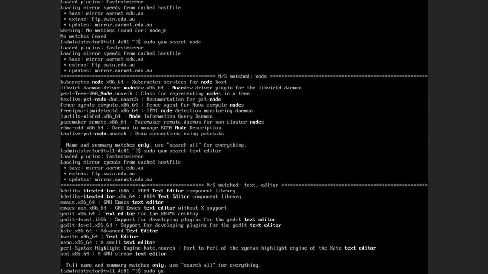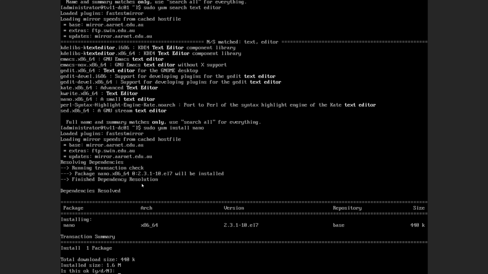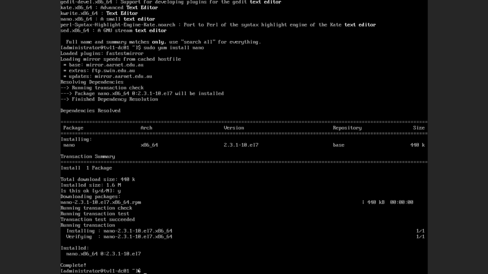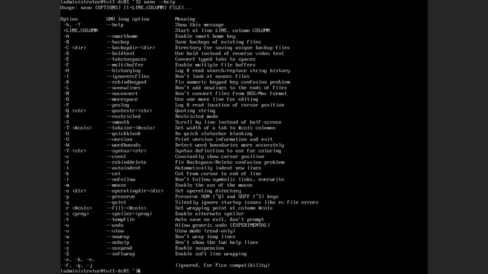So we go sudo yum install nano. You'll see there's one package to install. It's Nano. We've got install one package, total download size 440k, installed size 1.6 meg. Is this okay? And yes, it is. We've now installed Nano, and you can see that if I type nano --help, we get a list of help for Nano. Nano is very simple as an editor.